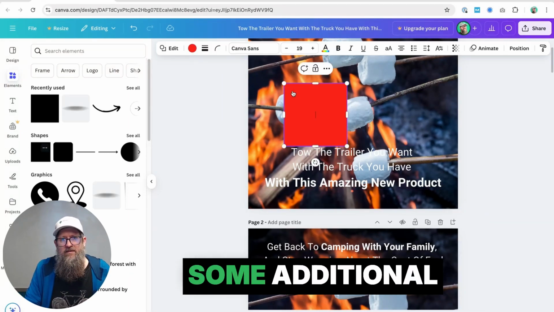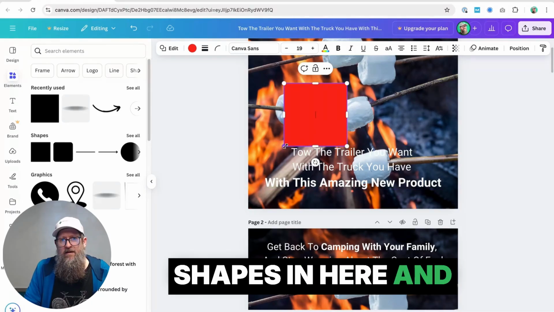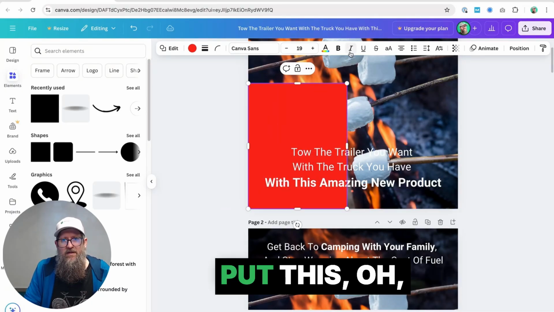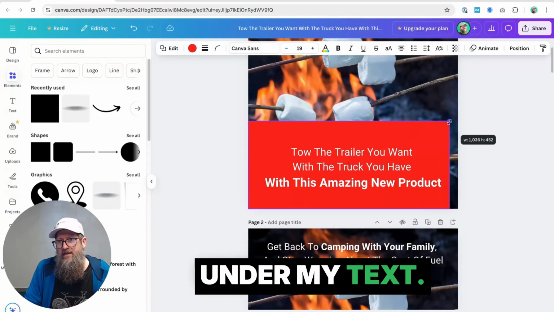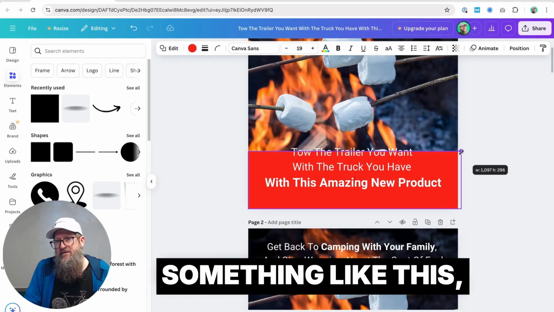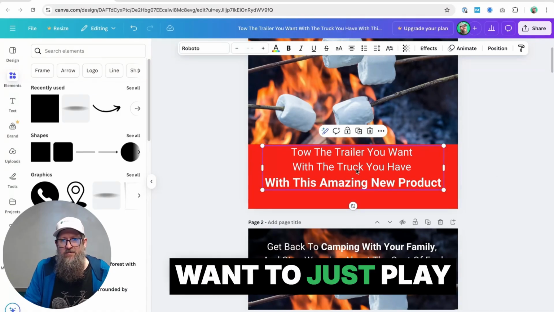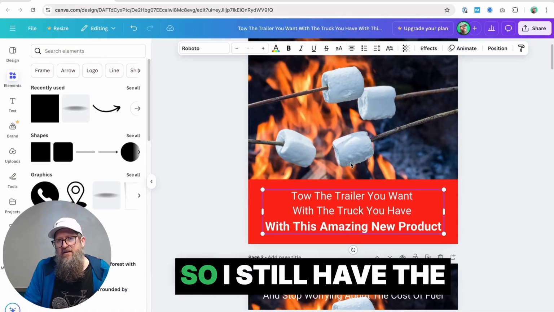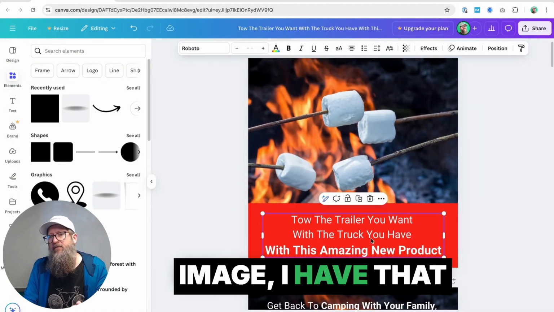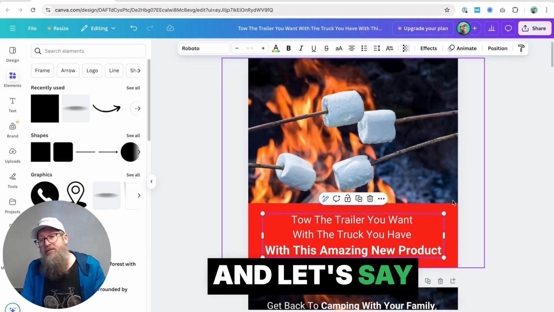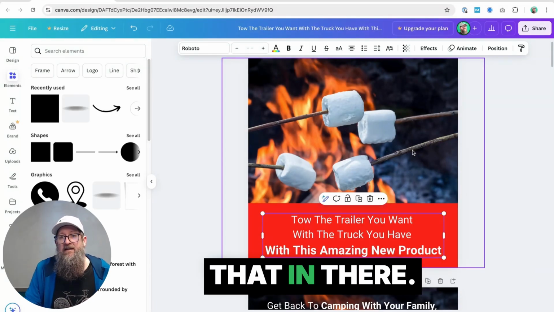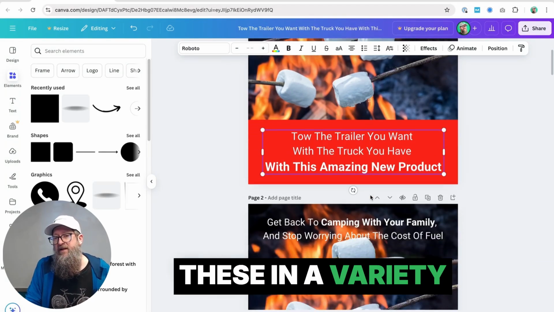So I might grab some additional shapes in here, and then I can just put this, oh, look at that. It's already under my brand colors. So if I had brand colors, I could do something like this, and then I might want to just play with where this text is laid out. I still have the image. I have strong messaging. And let's say one of my brand colors was red. I could throw that in there. You could tweak these in a variety of different ways.